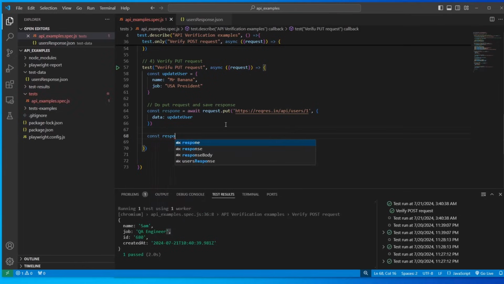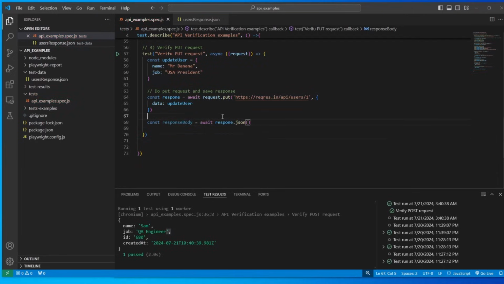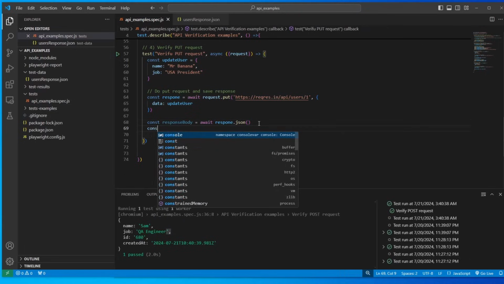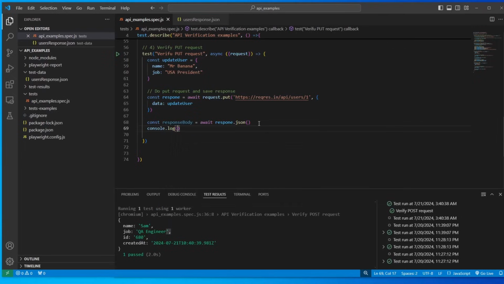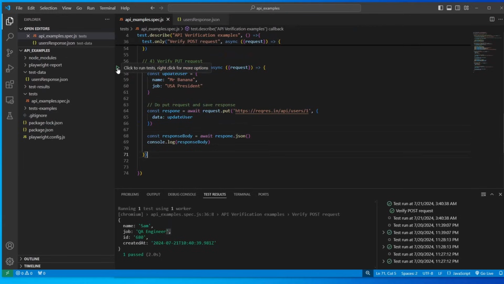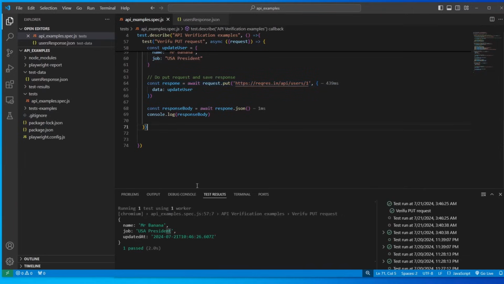Body from parsed response, raw response. Response, await response, synchronous dot JSON. Okay, let's print it out and see what we got. Console.log response body. All right, so I'm gonna run this test. And we got name and the job updated.